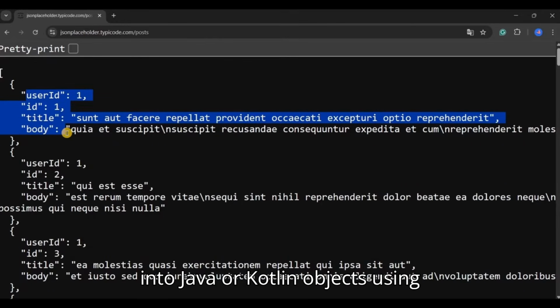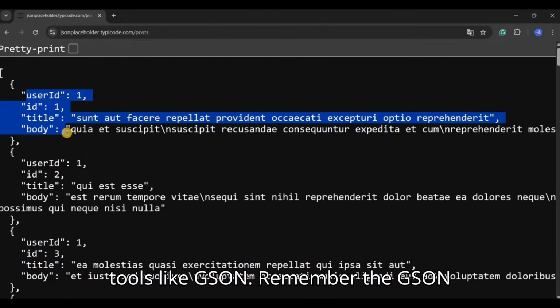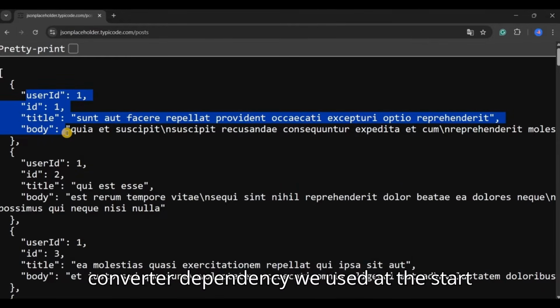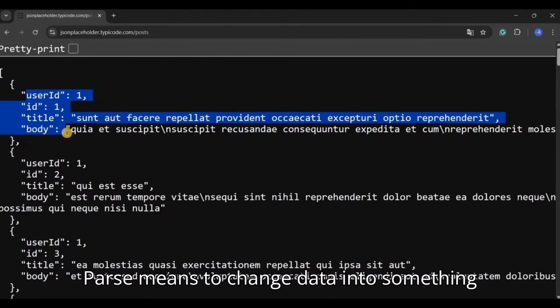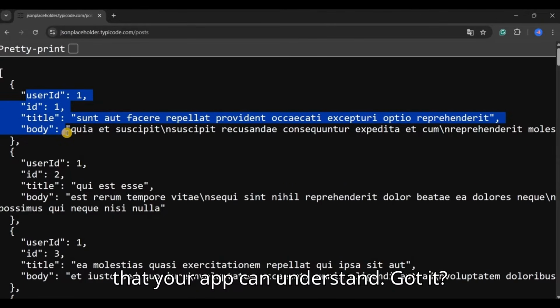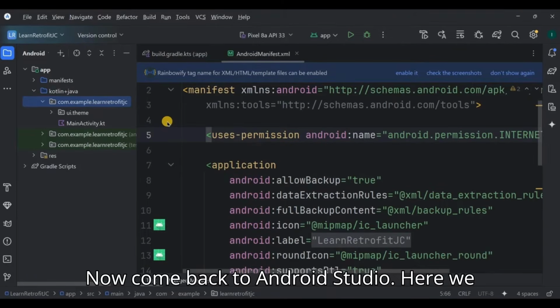Hence, we convert them into Java or Kotlin objects using tools like GSON. Remember the GSON converter dependency we used at the start in Gradle? Yes, that will help us parse the JSON format into Kotlin objects. Parse means to change data into something that your app can understand. Got it? Now come back to Android Studio.